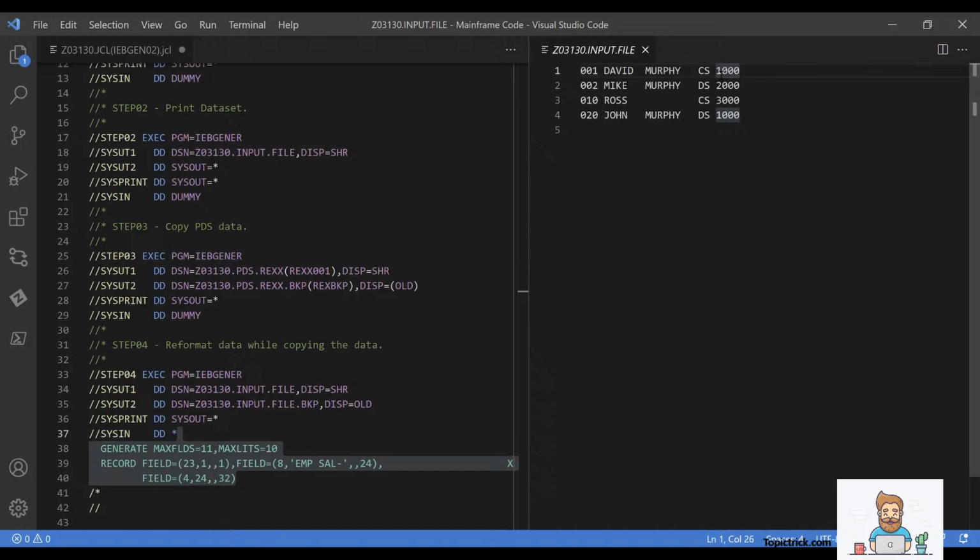First one is employee ID. After that you have employee name. After that you have department code, and the last column is employee salary. Now the requirement is to prefix the salary of an employee with a static information, that is "EMP SAL-". And to accomplish this requirement, I've added a record field statement in SYSIN.